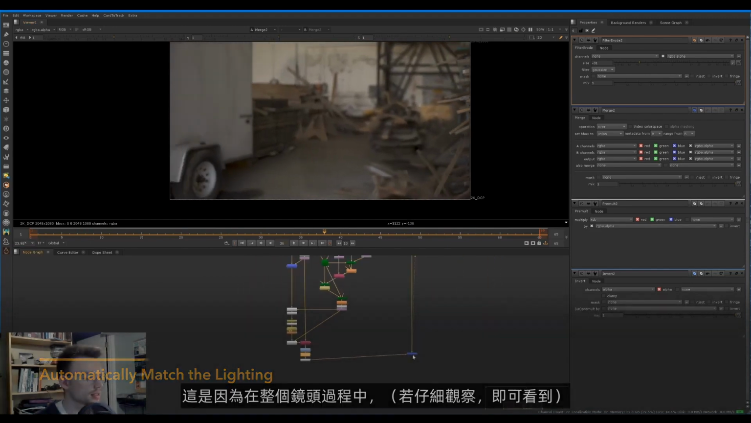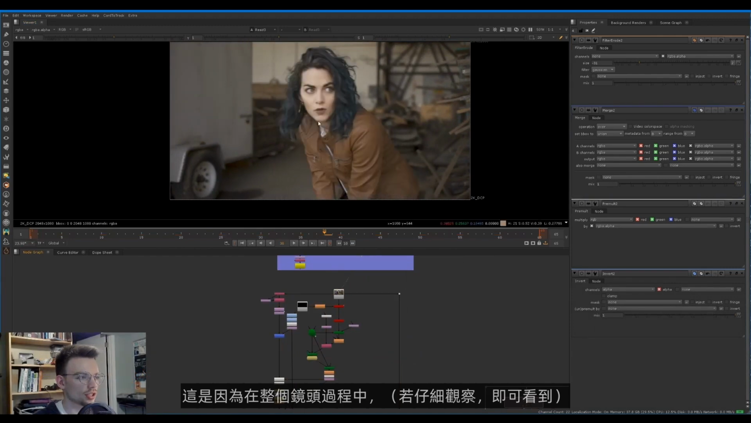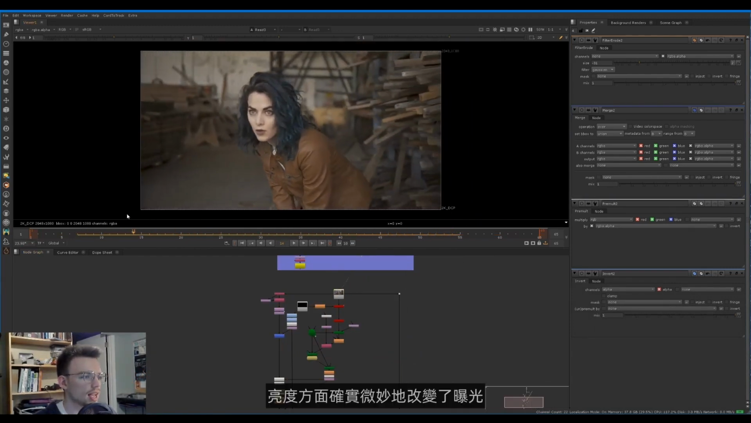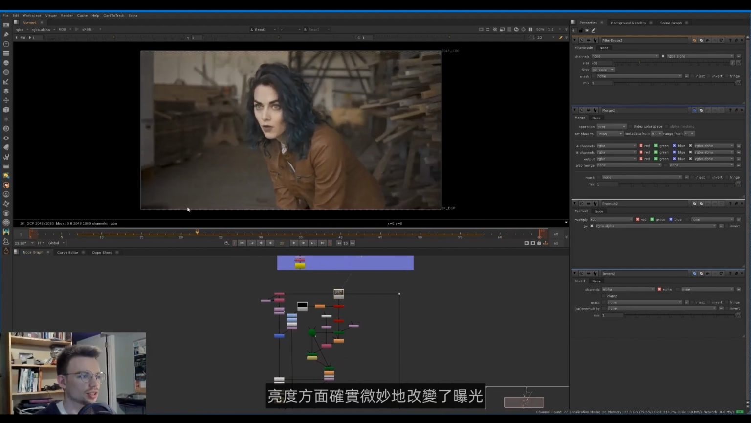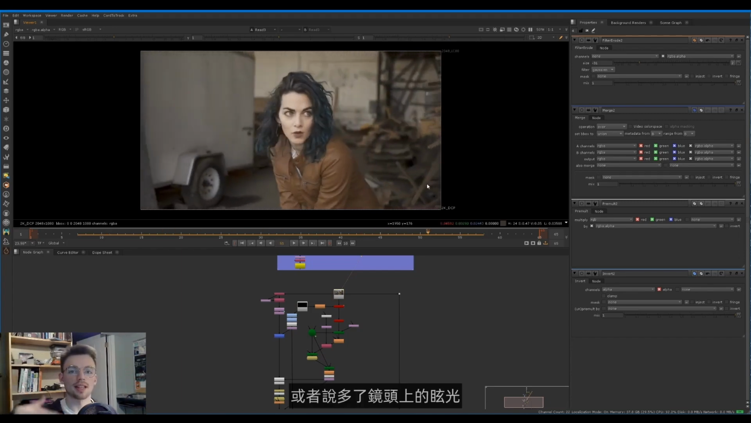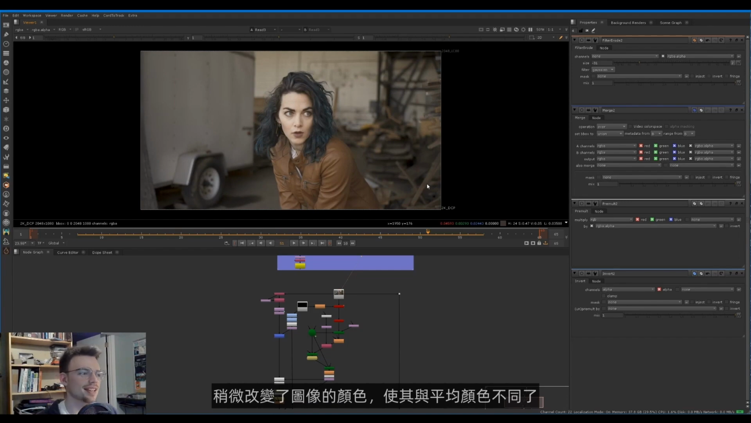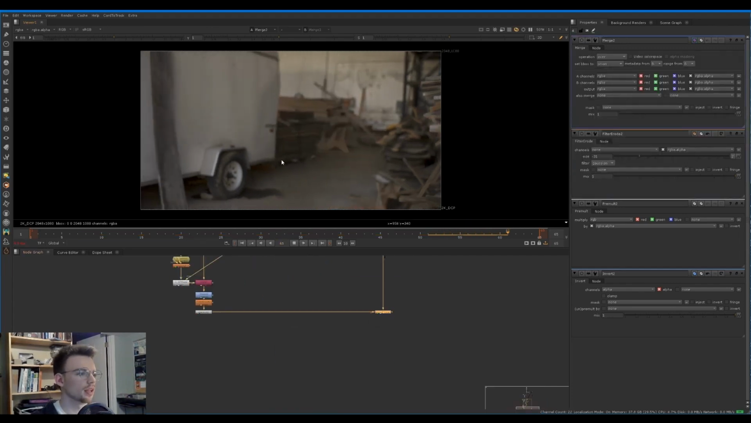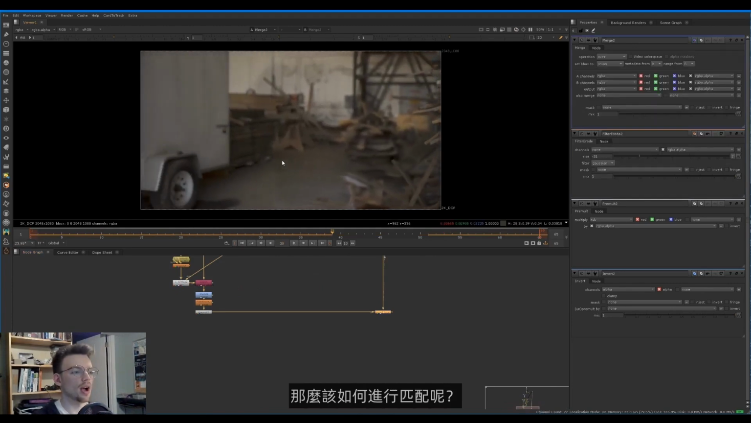And that's because throughout the duration of the shot, if you pay close attention, the brightness does subtly change, the exposure. Or there's glare hitting the lens, and it slightly changes the color of the image from the average color. What we have here is the average color. So how can we match this?